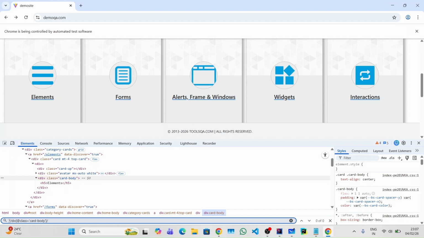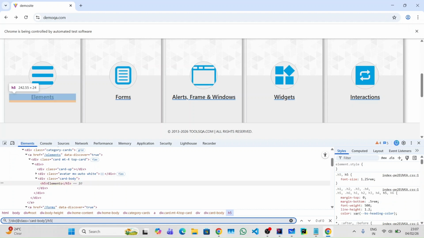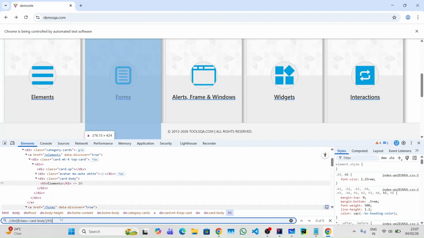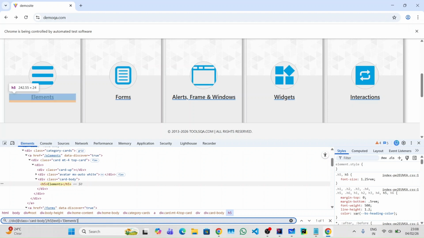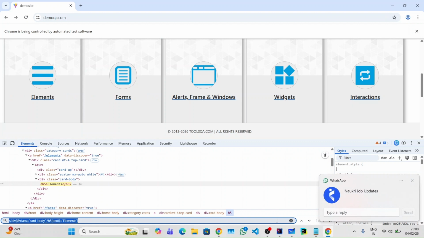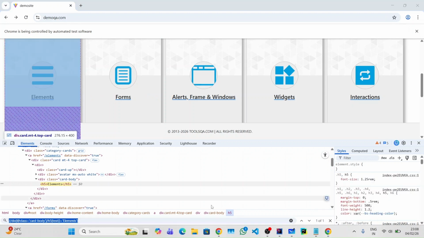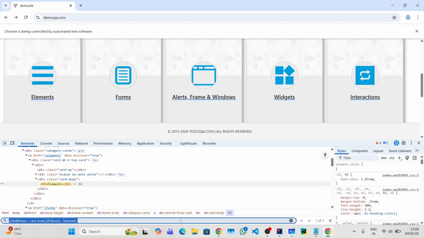So let me go to the child h5, and now we know the text is different from the others. All the cards have different text, like Alerts, Frame & Windows, Widgets, Interactions. So let me take the text, and that's how we can select the element. Now you can see we have only a single locator. That's how you can create a locator.